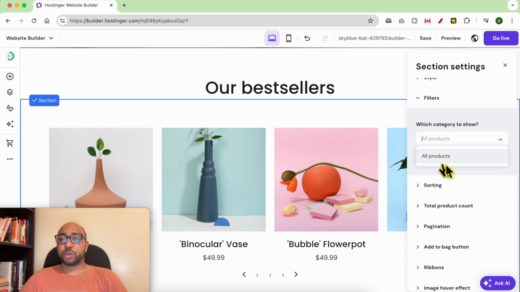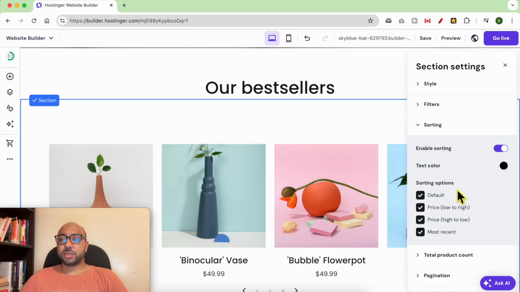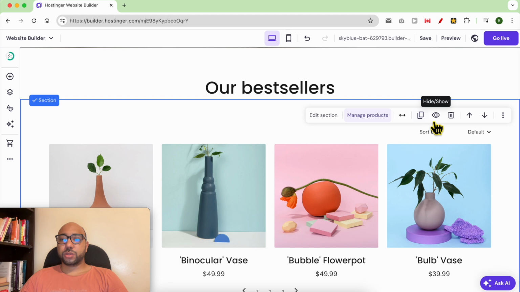For example, if you want to show some products of a category, you can also edit the sorting, to make people able to sort by price or by most recent.